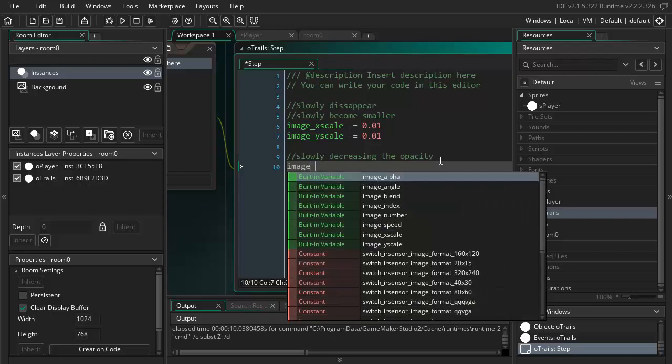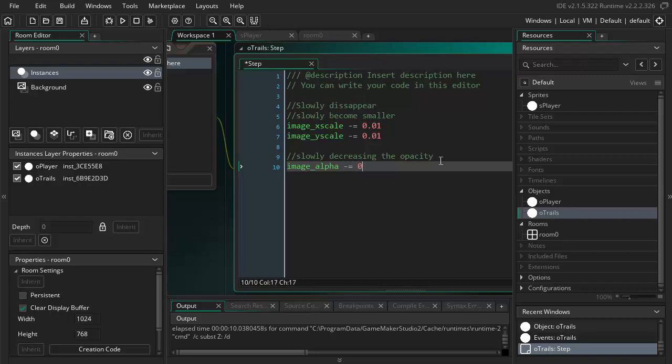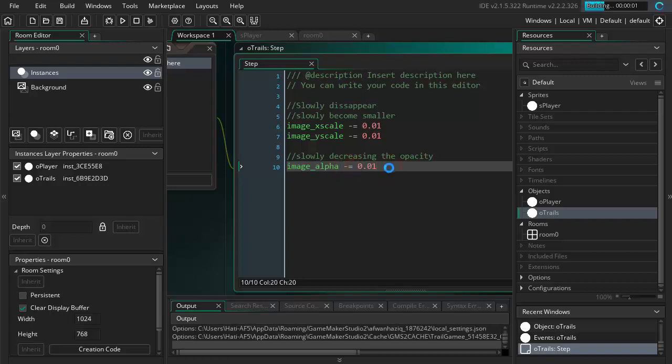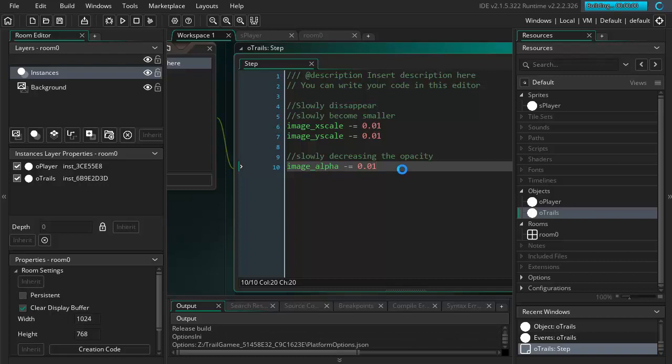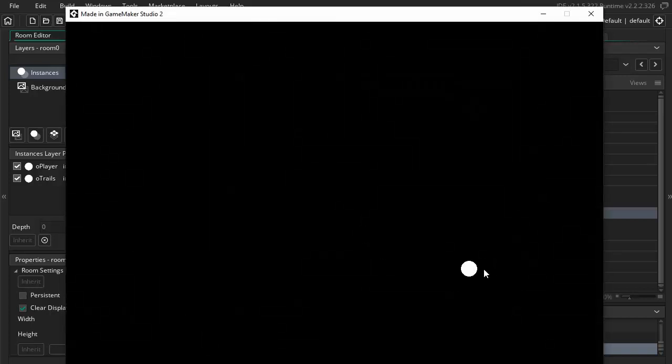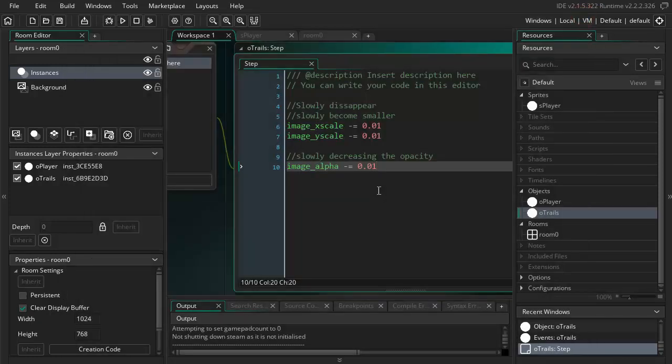So image underscore alpha minus equal 0.01. Alpha is the opacity for this trail. The default is 1, so we want to subtract from it. Press F5, and then we can see it slowly disappearing here. Yes, that's it.